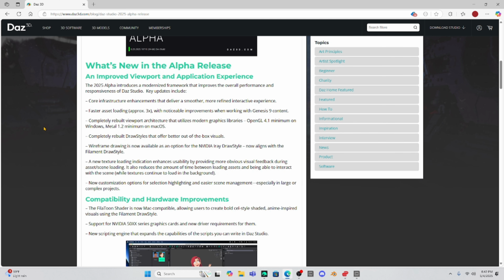It's always kind of a pain. The interface can be troublesome in Daz Studio. It says that they're going to have a faster asset loading, about 3.5 times. And they have made improvements on their Genesis 9 content so that Daz works more smoothly with Genesis 9. I know that's been an issue for a lot of people.